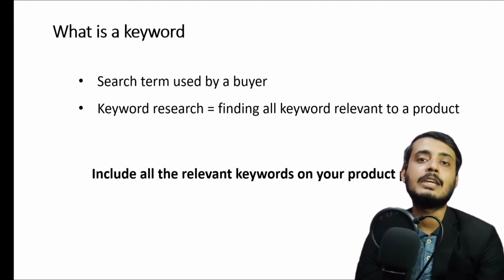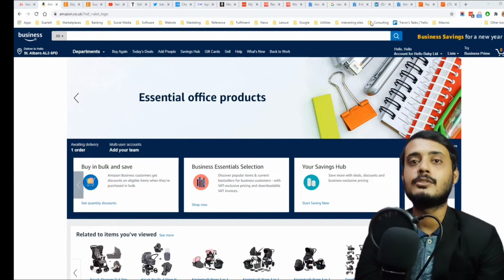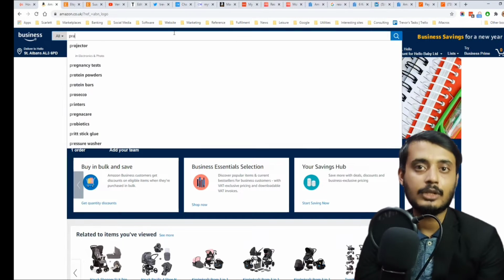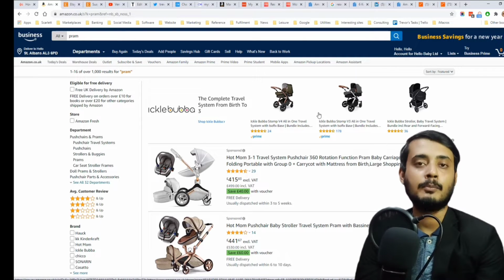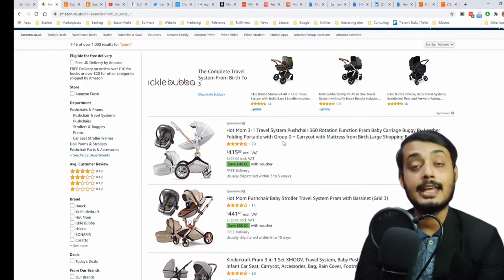The process of keyword research is the process of finding all the keywords which are relevant to your product and including them in your listing. The way Amazon search works is that if a keyword is not included on the product page, it will not appear for that particular search. So let's take a look at the search in action.